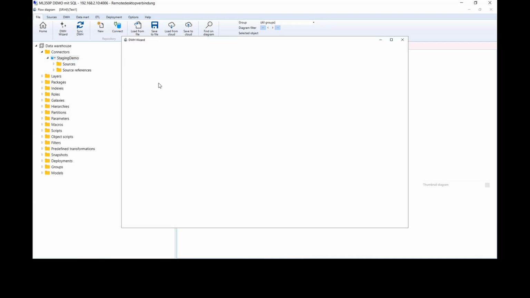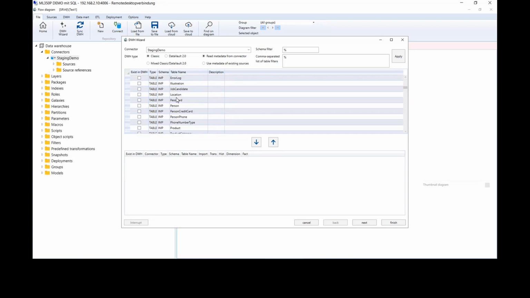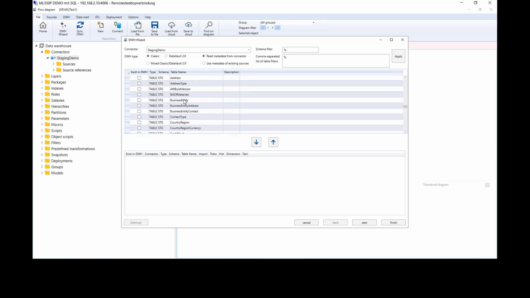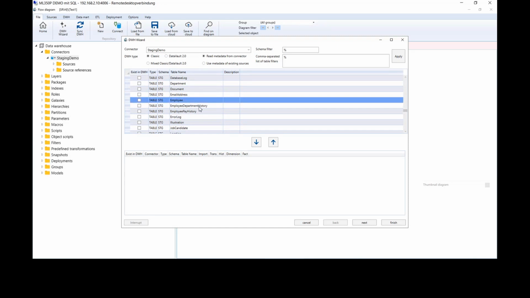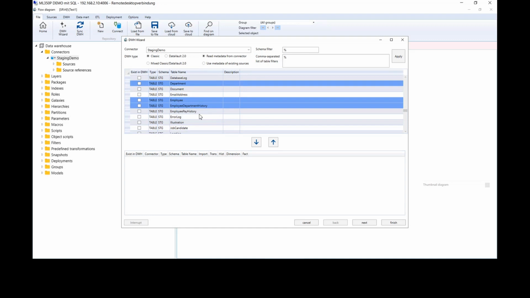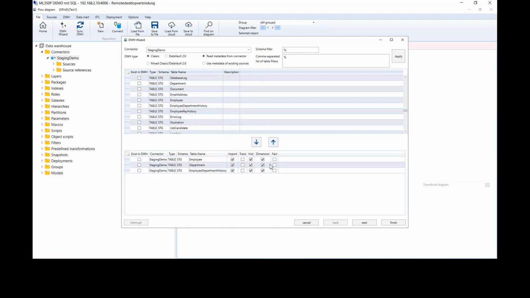Now I have the staging demo database. I can call the data warehouse wizard, and you see I have the same tables, all my tables which I have in my staging database. For example, I will import employee, employee department, employee department history, and so on. I can do it, but I will only import, because I import already historized data. I will only import them and create, say, 3 dimensions. Let me do it.